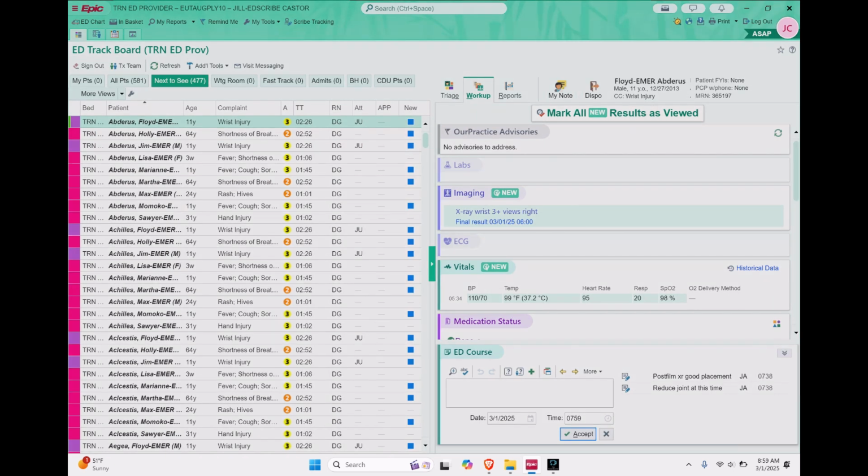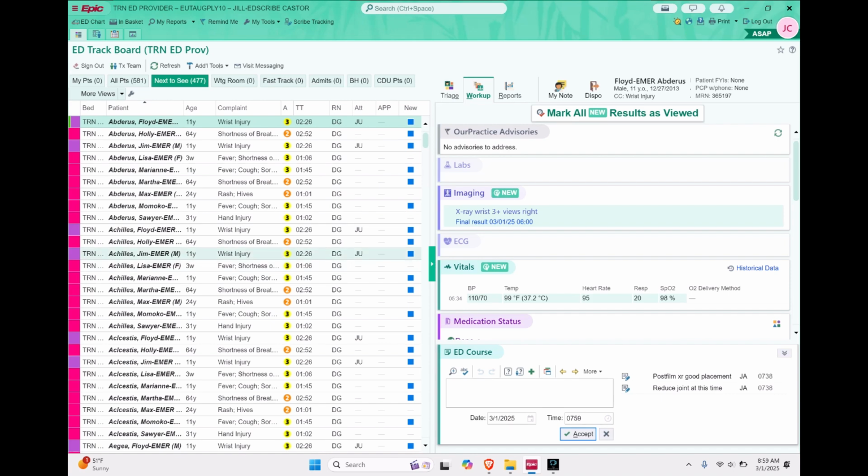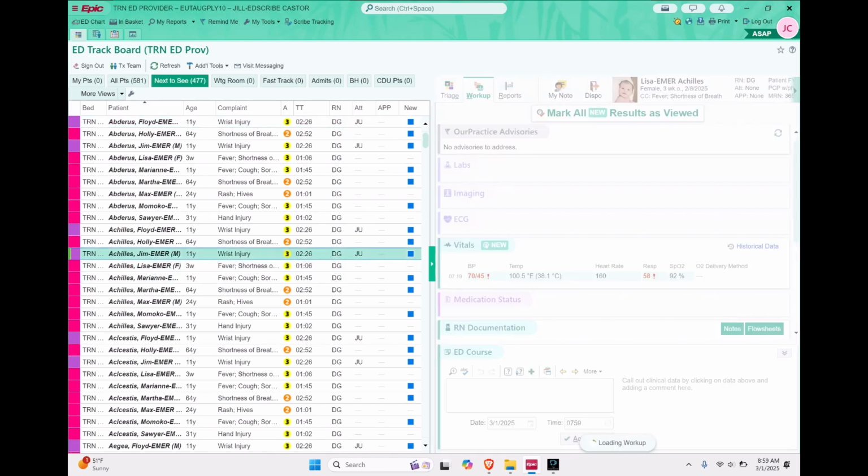So let's go make a note. We go to my note. You know what? I tried this earlier and the recording software crashed. Let's just go somewhere else. Let's try this one.